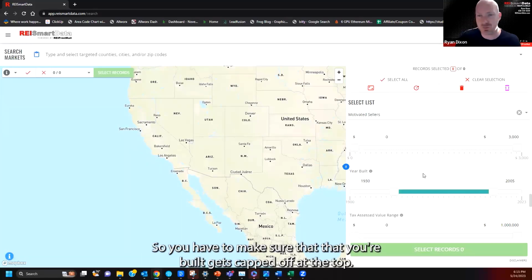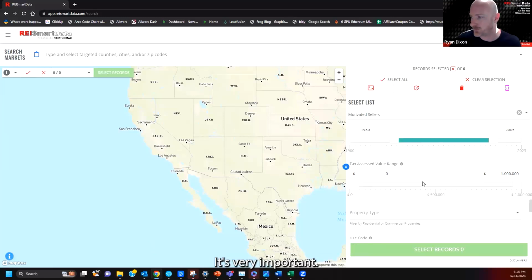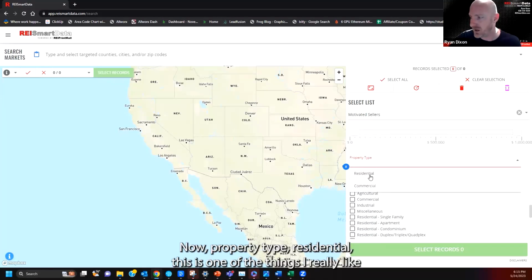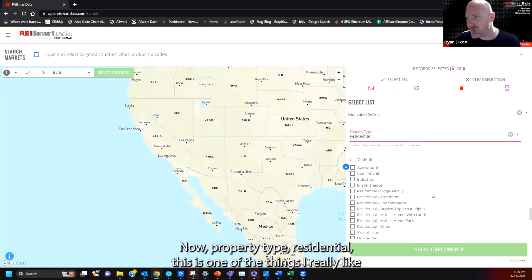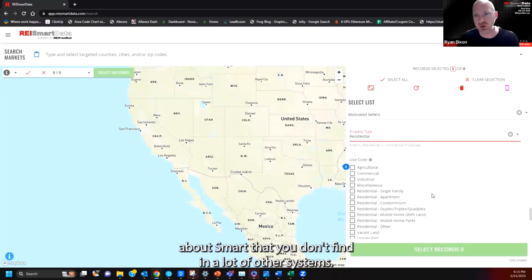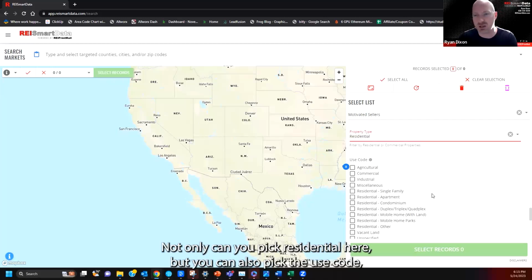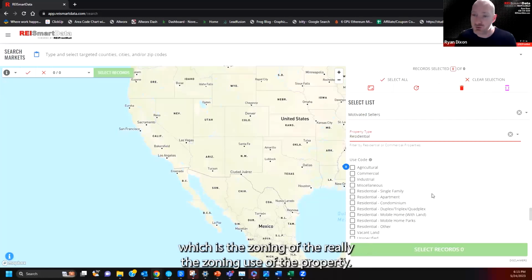So you have to make sure that that year built gets capped off at the top. It's very important. Now, property type, residential. This is one of the things I really like about Smart that you don't find in a lot of other systems. Not only can you pick residential here, but you can also pick the use code, which is really the zoning use of the property.